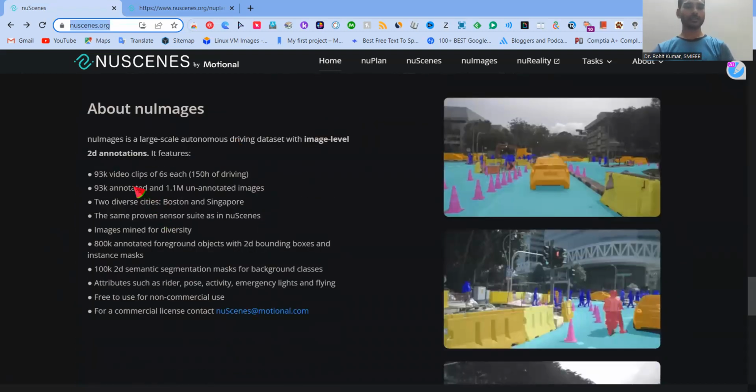So in NuImages, they have 93K video clips of 6 seconds each, including 150 hours of driving, then 93,000 annotated and 1.1 million unannotated images, then two diverse cities, Boston and Singapore. Then it is also important.